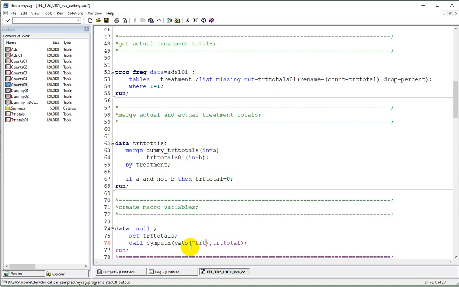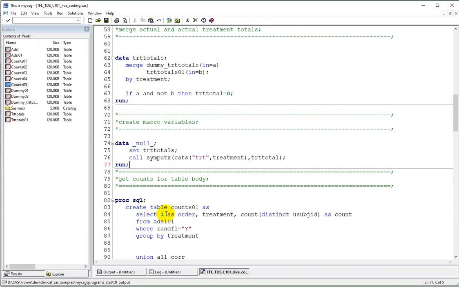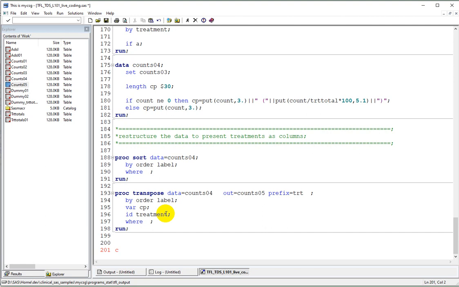Here we will create the names of the macro variables with a prefix of TRT to the value in the treatment variable. We have four rows in our treatment totals data set, so we'll get four macro variables created, with the values from the TRT total variable assigned to the macro variable getting created on that specific row. So we have all macro variables created. Now we can just create the report.